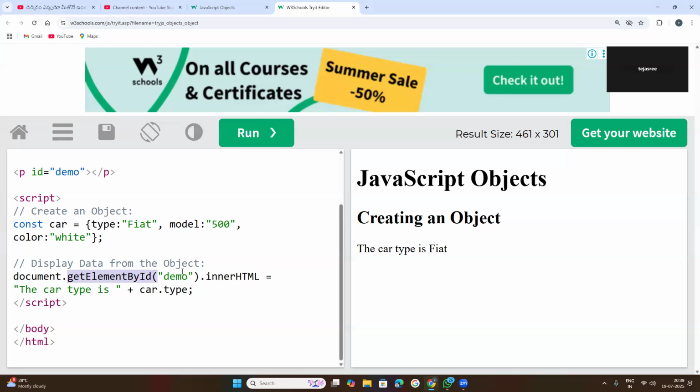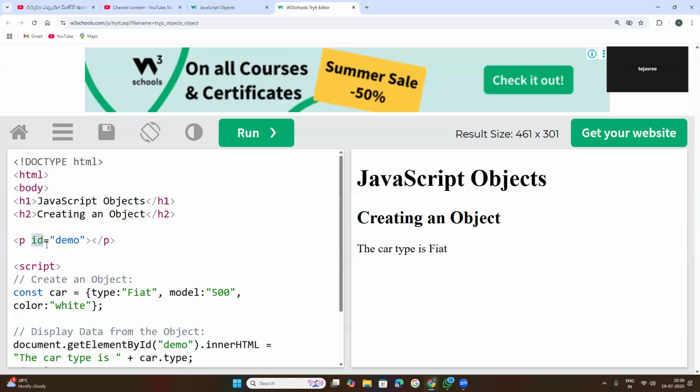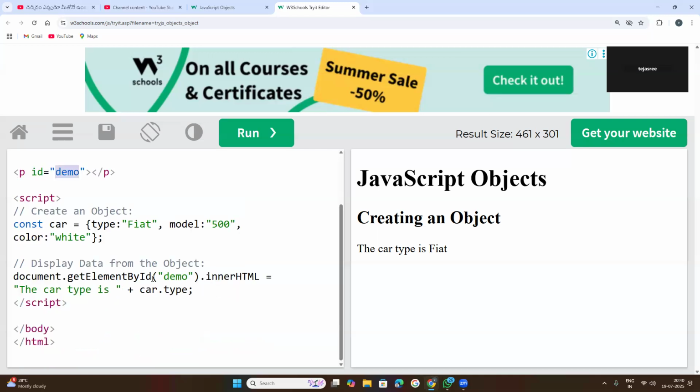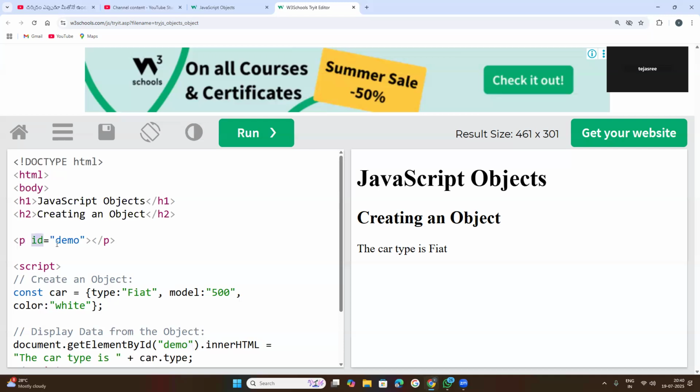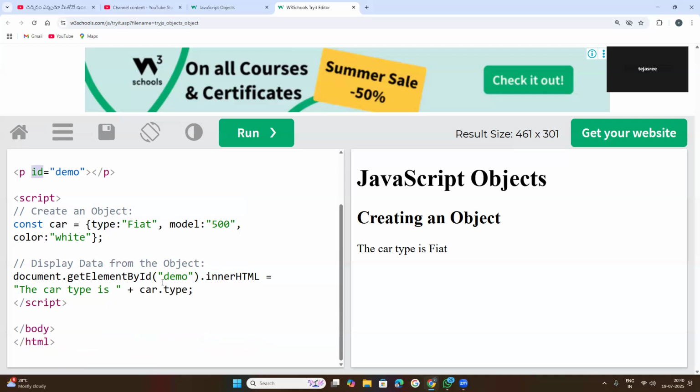By this demo, this is the ID. ID is an attribute declared inside of this paragraph element. So ID is an attribute which is assigned the demo value. That is what I have mentioned in this getElementById method. So by this demo value assigned to this ID attribute, that HTML element will be accessed.